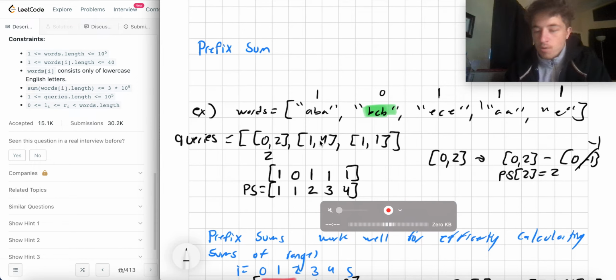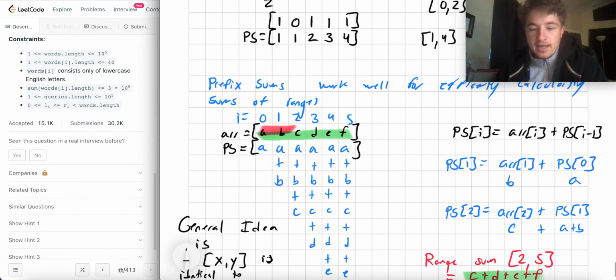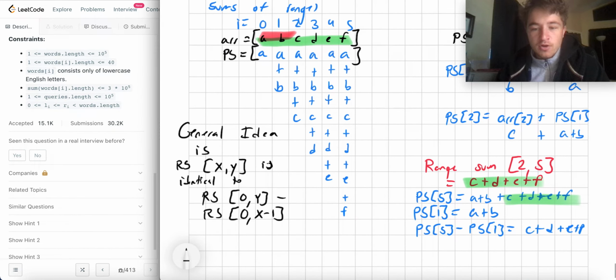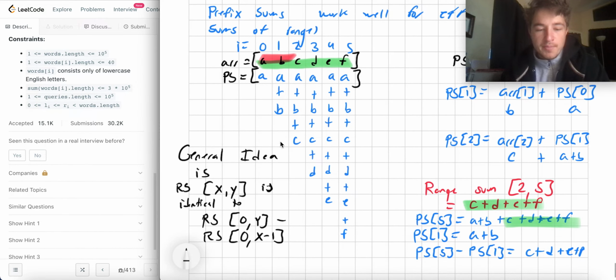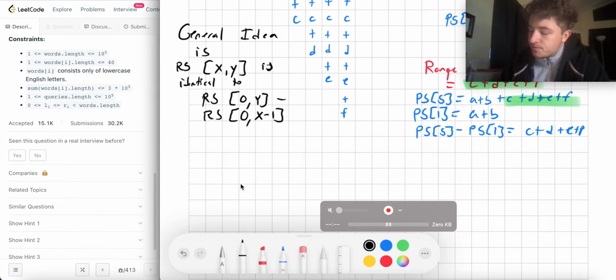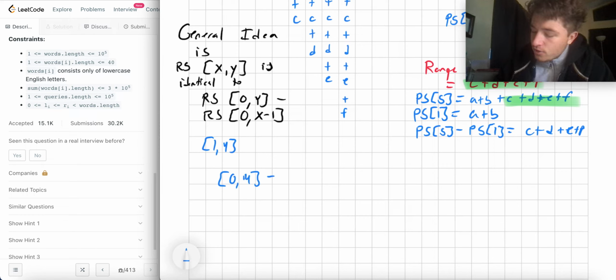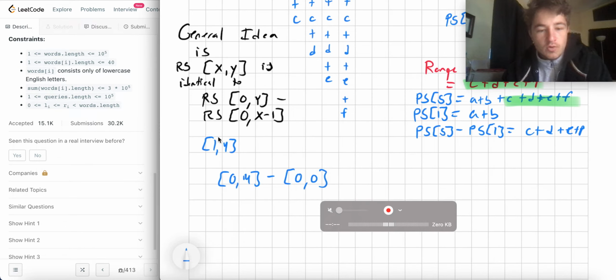What about 1 to 4? Well, 1 to 4 is a little bit more interesting. Using this prefix sum idea, maybe you need to look at this again to think about what I'm doing here. If I want the range sum from 1 to 4, that's just the range sum from 0 to 4 minus the range sum from 0 to 0, right? Because x is 1, y is 4, so 0 to 4 minus 0 to x minus 1, which is 0 to 0.